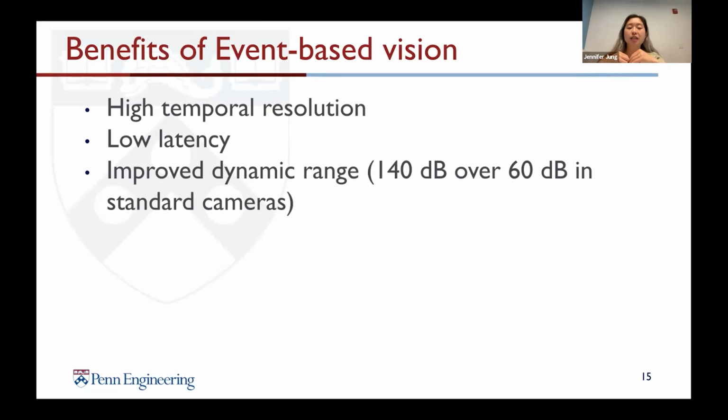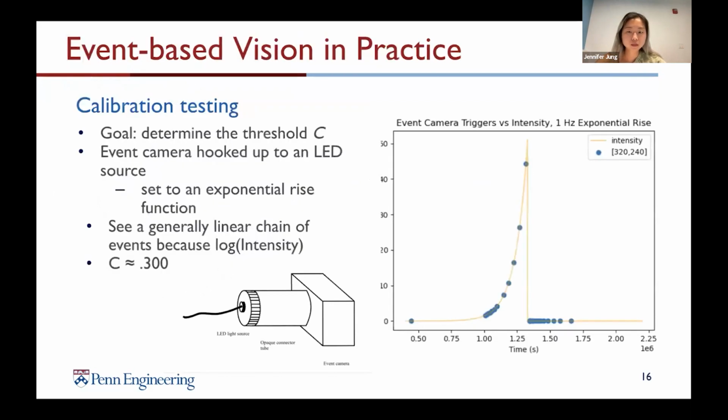And this also shows an improved dynamic range because we're only capturing the change in light instead of the actual magnitude of light. You can capture a far wider range of intensities. There's so much less overhead because you're not repeating redundant information as well. So how does this look in practice?